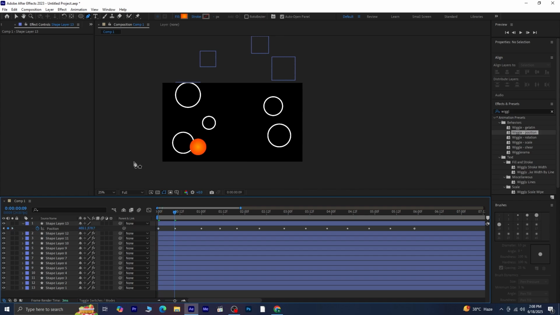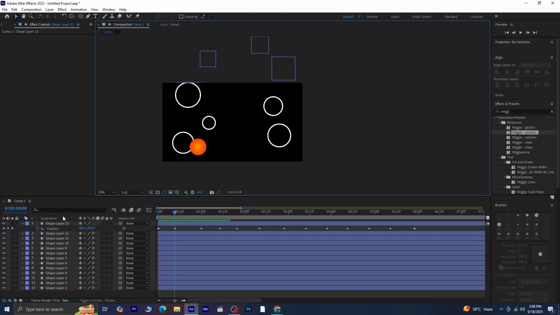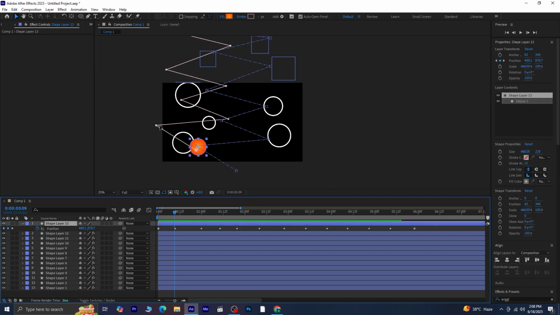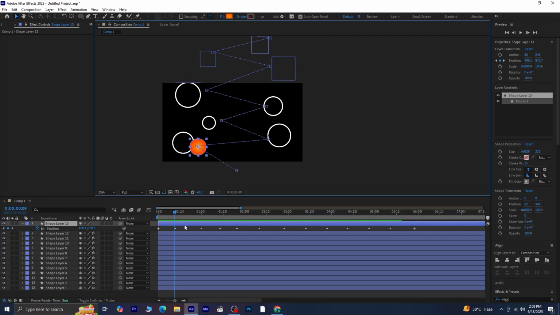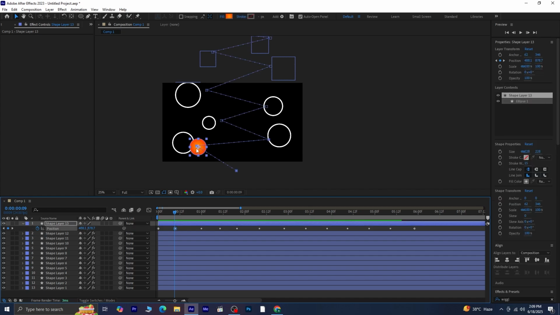Now go to the second keyframe and adjust the position of the ball there. Before doing this, let's first delete the mask path, because we do not need it anymore. We only wanted the position path. So take the selection tool, click on the mask path, and delete it. Now adjust the position of the ball at the second keyframe.